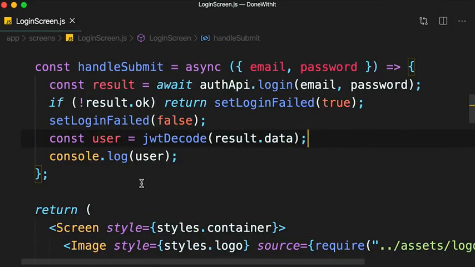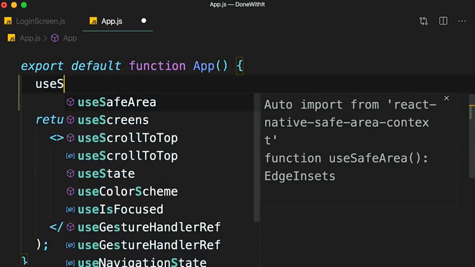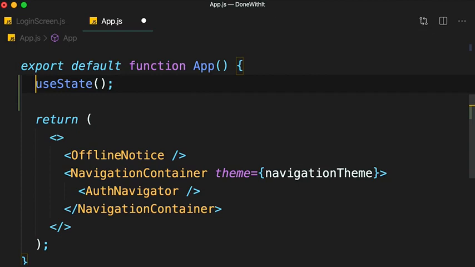Now that we have this user object, we should store it in the app component and make it available to our entire app. So let's go to app.js. Earlier, I told you that here we should declare a state variable for storing the current user. So we call the state hook and declare a variable called user.